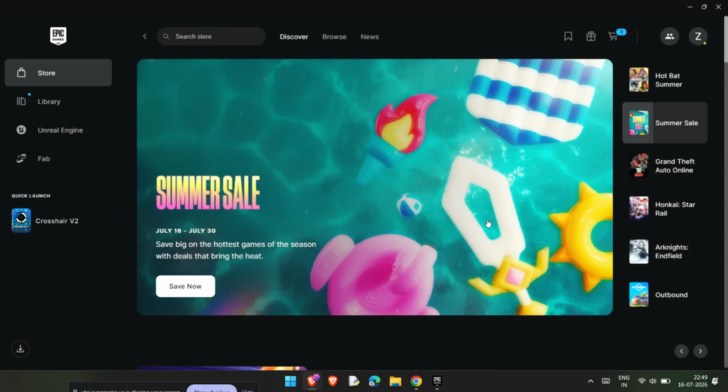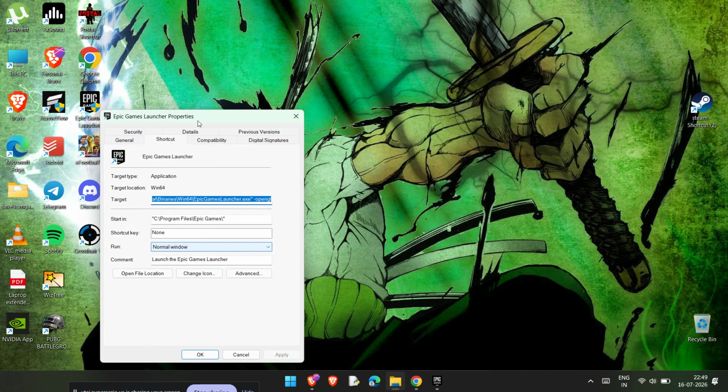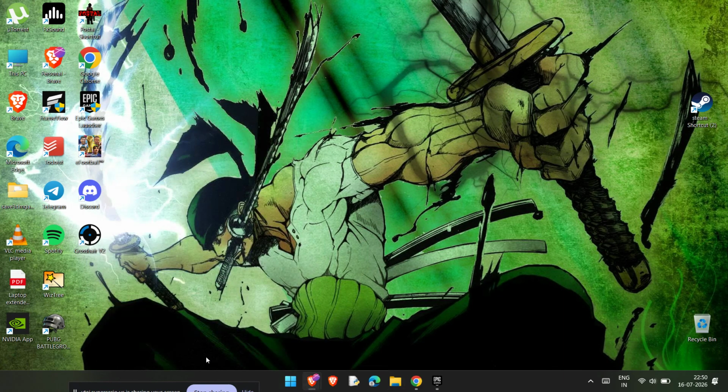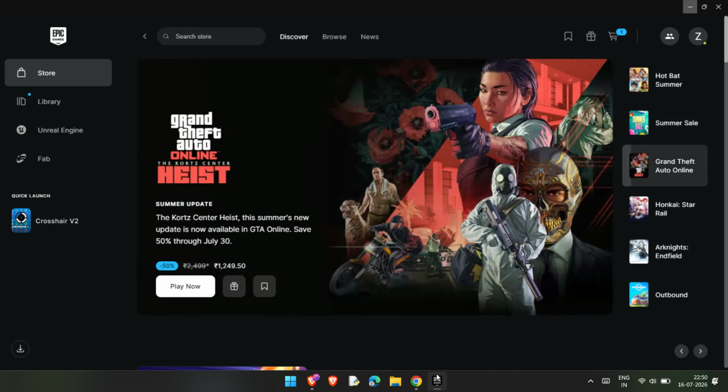Let's get started. First, we're going to make sure the Epic Games Launcher has the right permissions to run properly. On your desktop or in your Start menu, find the Epic Games Launcher shortcut. Right-click it, then choose Properties. In the Properties window, go to the Compatibility tab. Here, look for the option that says Run this program as an administrator. Turn that on, then click Apply and OK. This gives the launcher elevated permissions, which can often solve launch issues, login issues, and error code problems related to access. Now launch Epic Games again and see if the error is gone.